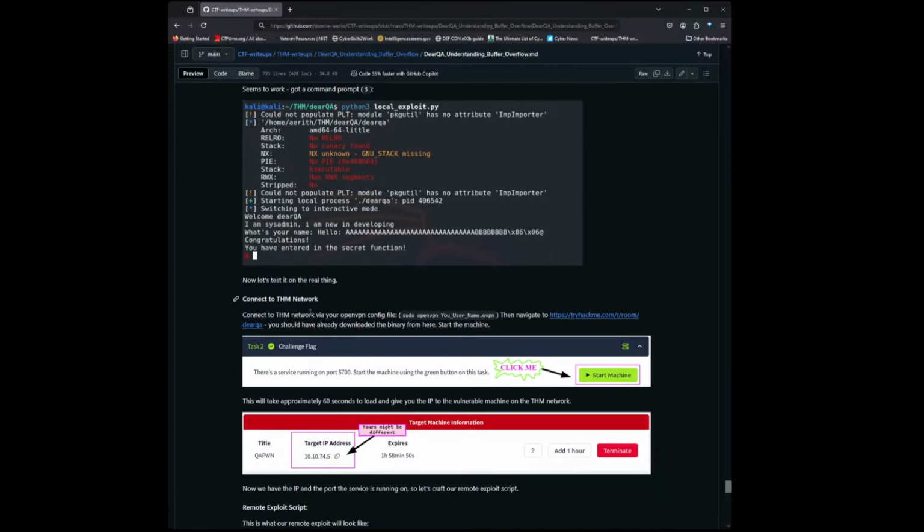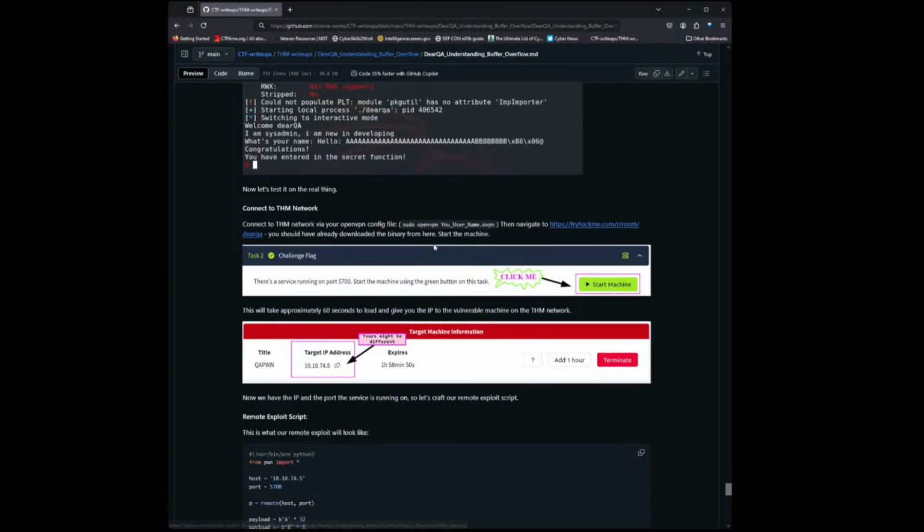Now we're going to test it on the real thing. If you haven't used TryHackMe before, it's super easy. You go to the room, join the room, and download the task files to go through all the stuff we already did. You also have to download an OpenVPN config file so you can access their network of servers, and then run that so you're connected to it.